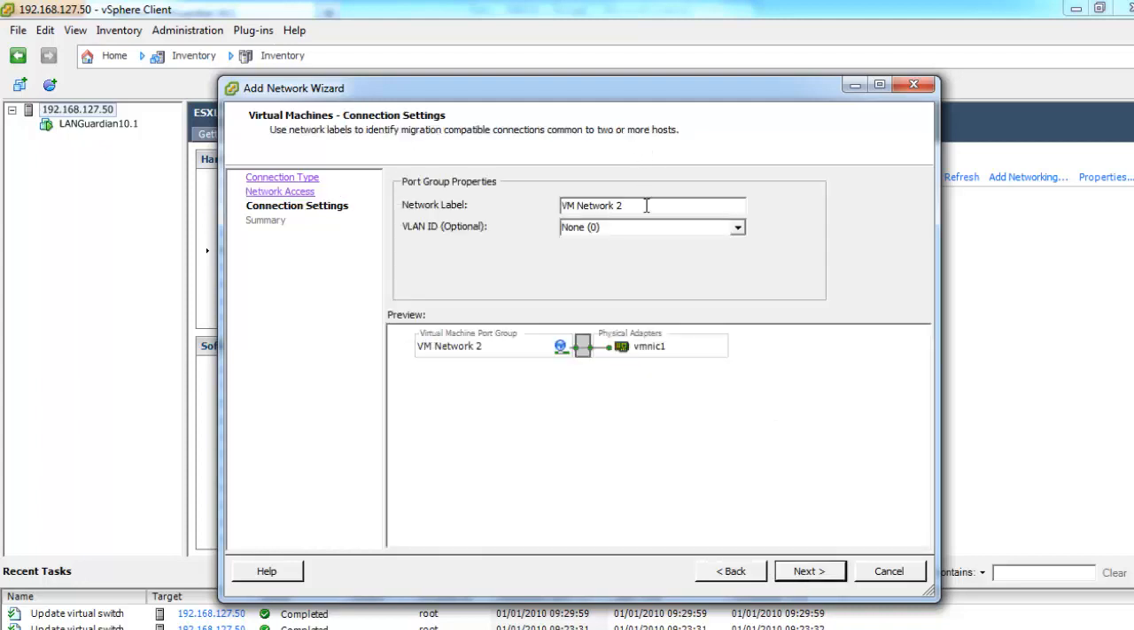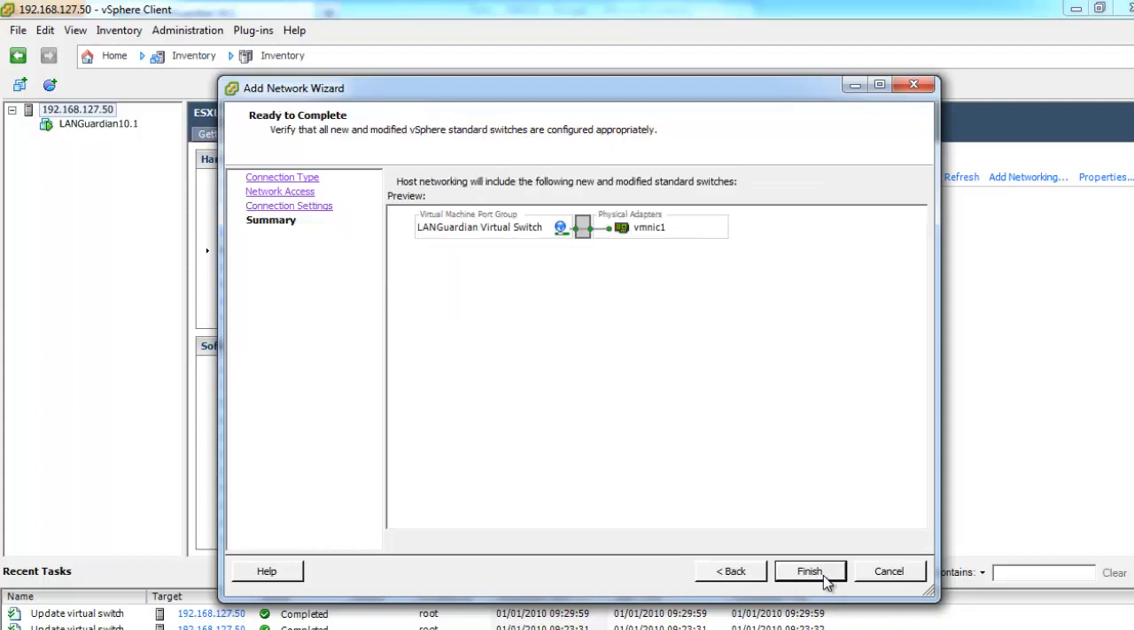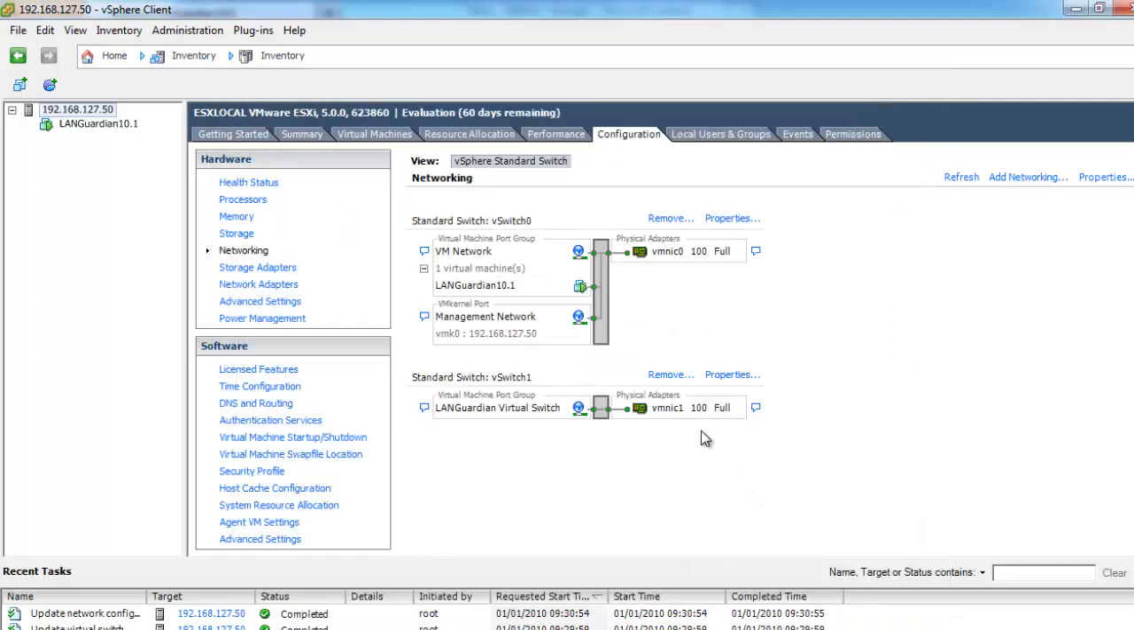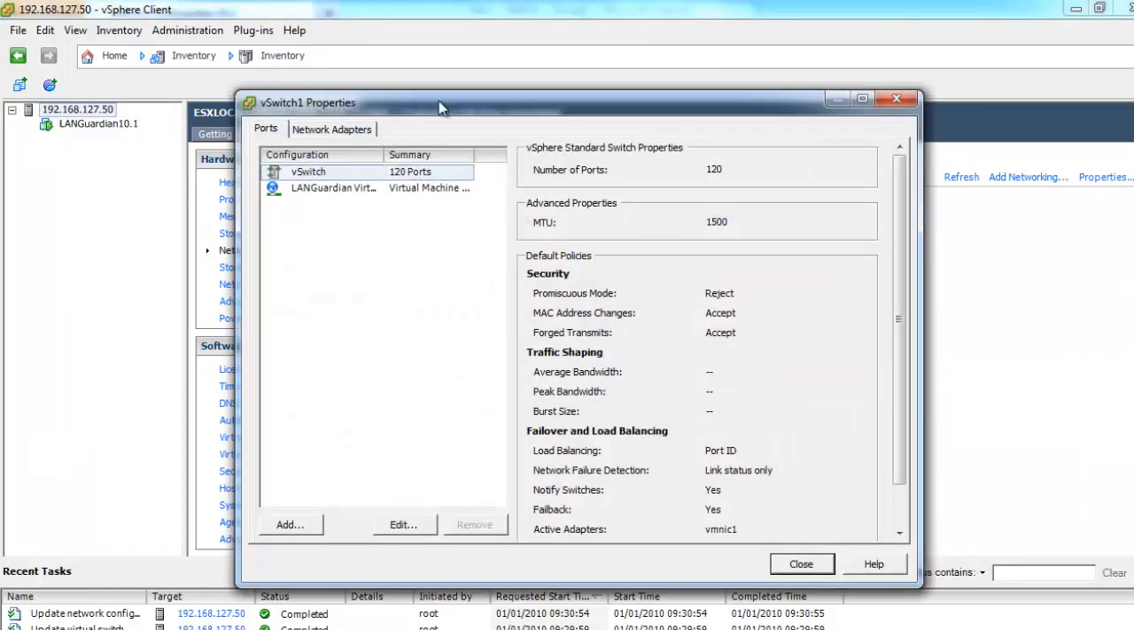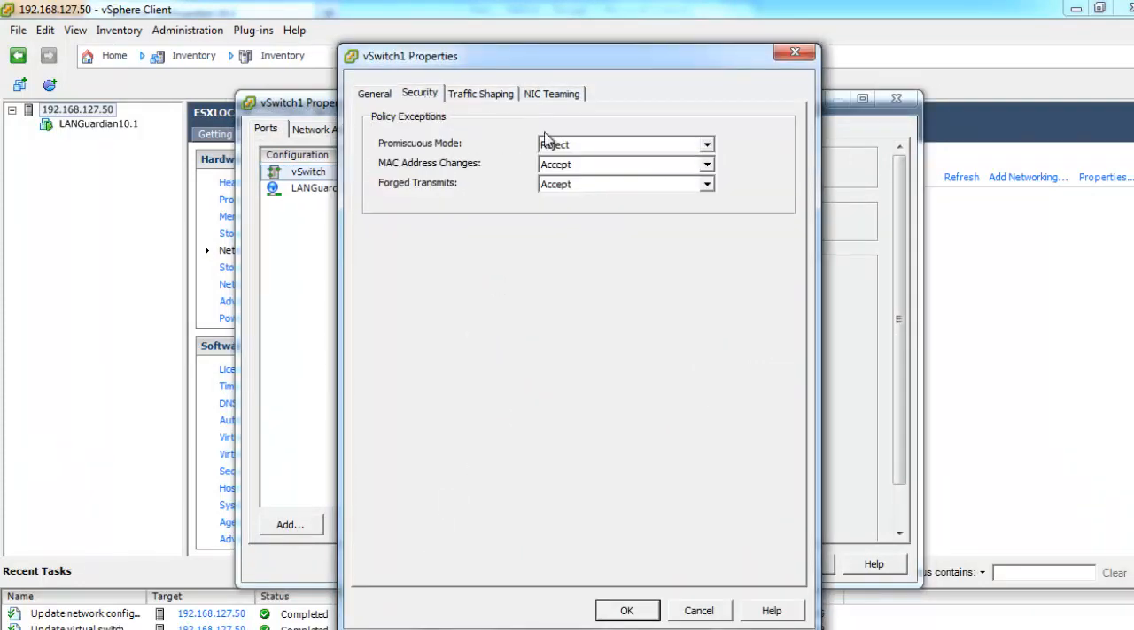Click Next. We're given a name, so call it LANGuardian Virtual Switch. Don't need to change the VLAN option. Just click Next, and then Finish. So that now acts as a bridge between the physical and the virtual networks. Last thing to do on it is click Properties, click Edit Switch, Security, and change to promiscuous mode here as well.